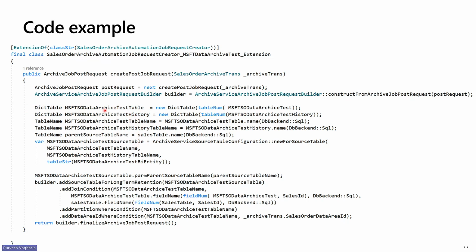So here is just the declaration of the live table and history table. Then we have the SQL name of the live table, the history table, as well as the parent source table name. In this given example, the parent source table for the sales order archive scenario is the sales table. And I have an MSFT SO data archive test class table that has been created, and it has a relation with the sales table using the sales ID. So I have a common column between my custom table and the parent table, which is the sales ID.